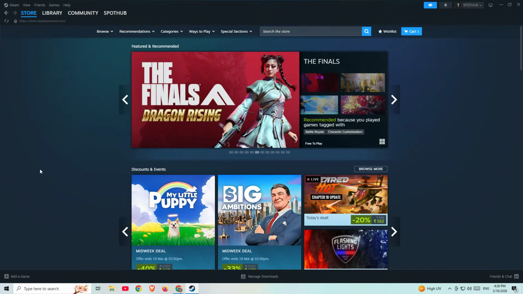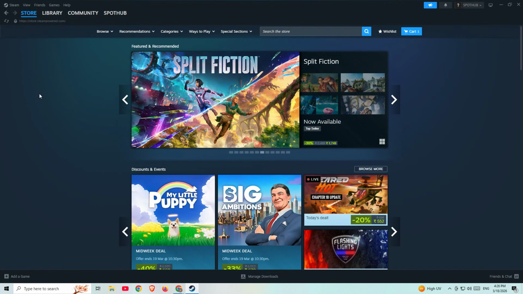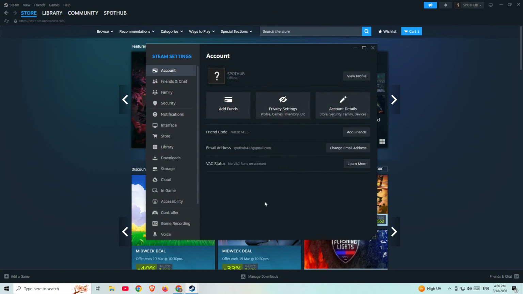Alright, let's get started. First, open Steam on your computer. Once Steam is open, look to the top left corner of the window and click Steam. From the menu that appears, click Settings. This will take you into the Steam Settings panel where we can adjust the network and download options that often cause this kind of issue.